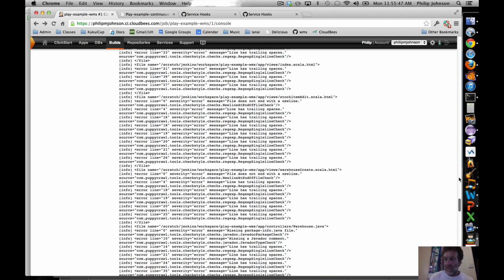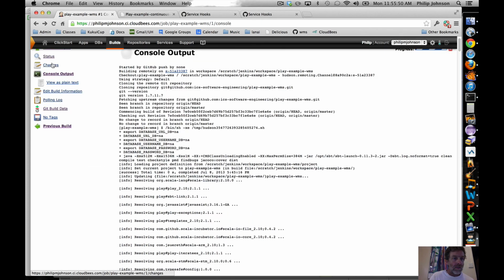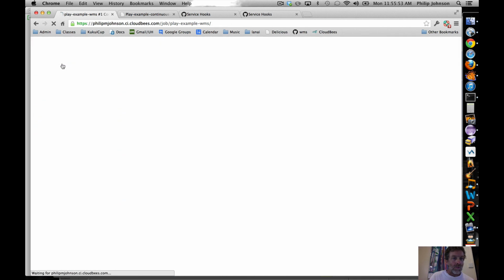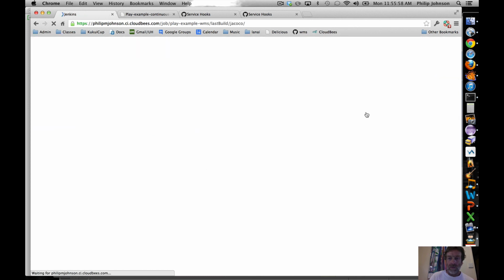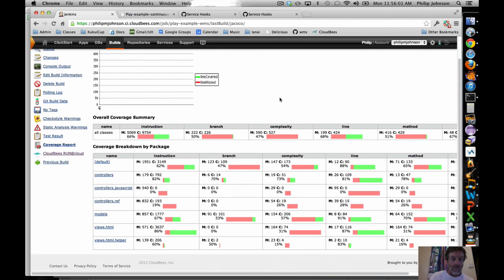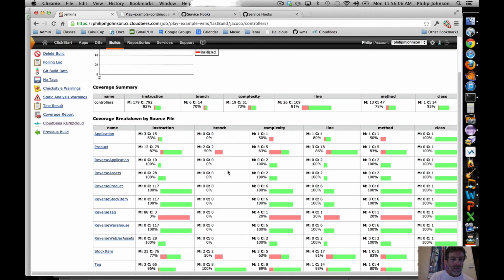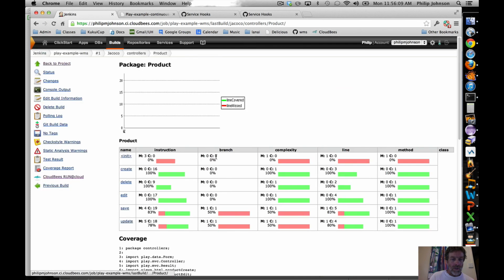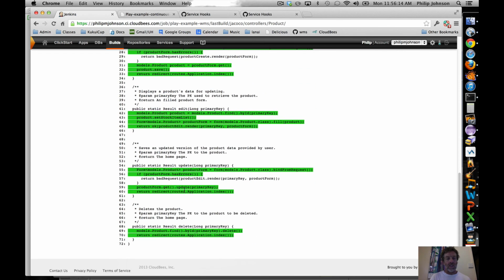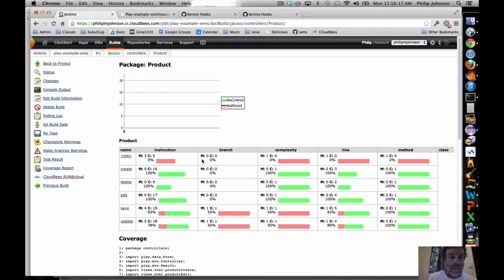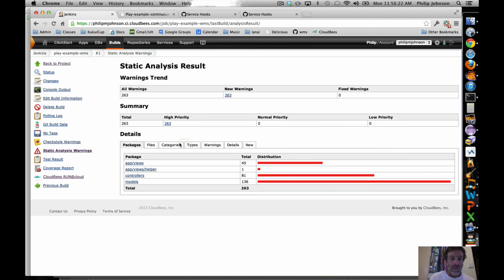Okay, so going back to here, let's return to the actual project. And you can now see that there actually are some reports that are available. So we could click on the code coverage, and you can do some fun things, like go into the controllers package, and then into whatever product, and you can actually see the lines of code that were executed during your test cases. So that's a nice feature. Similarly, if you click on this, you can find out about the errors that were generated.